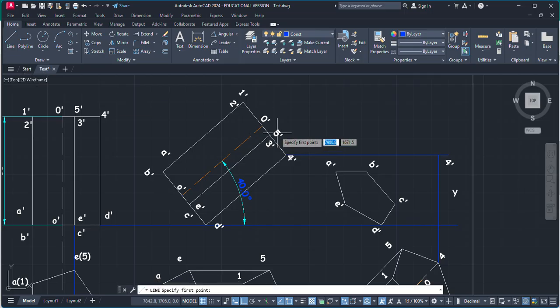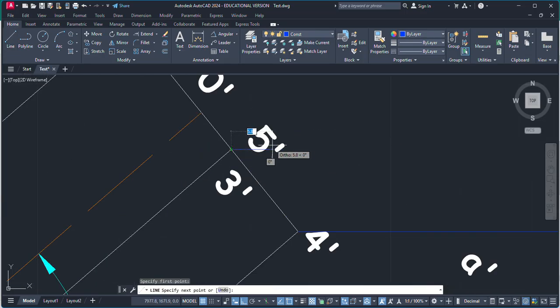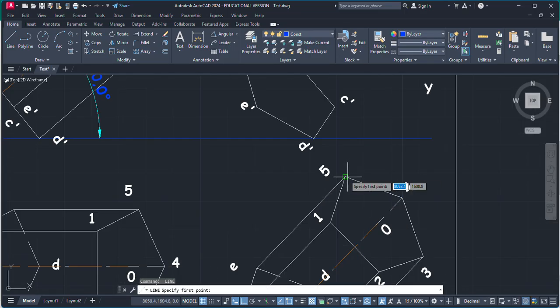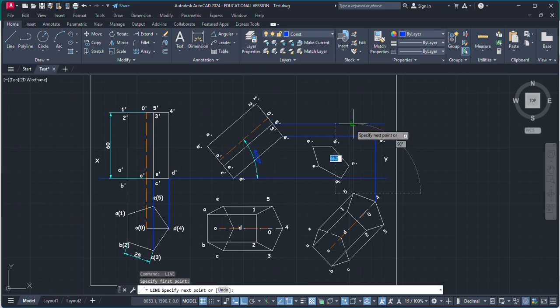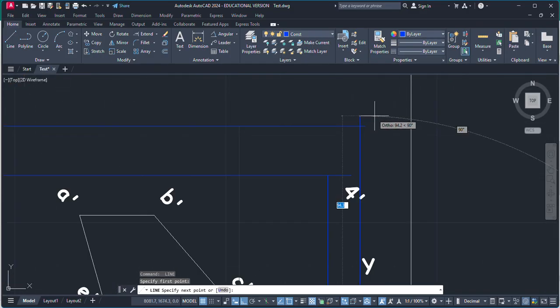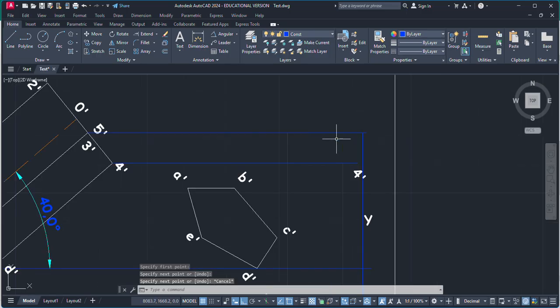Now 3 dash and 5 dash will lie on this horizontal line. Again, this is 5. So this point becomes 5 dash, and this one here is 3. This point becomes 3 dash. So just copy these points. This one is 3 dash, and this is 5 dash.